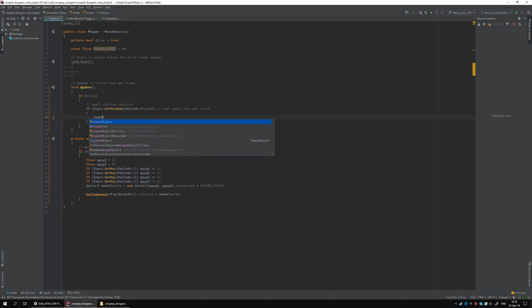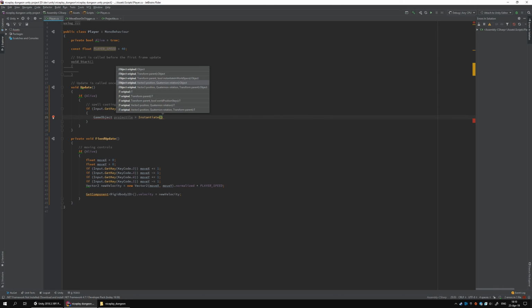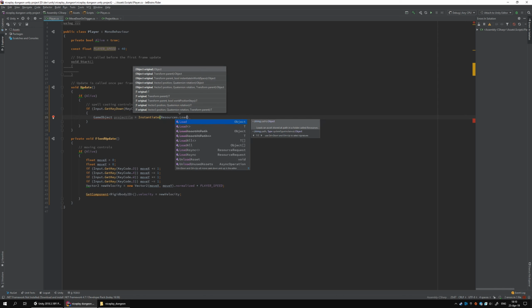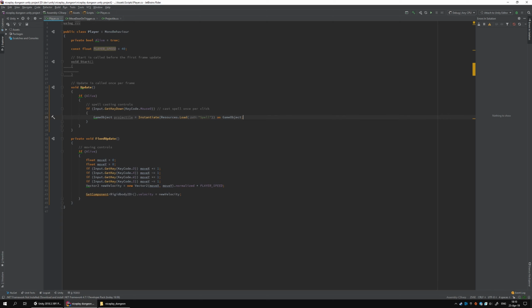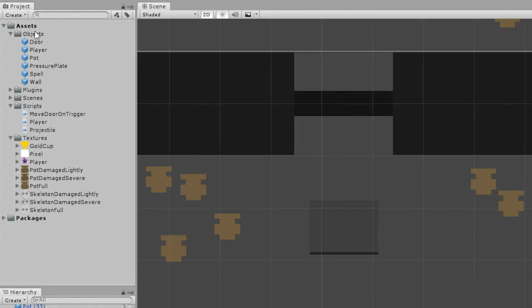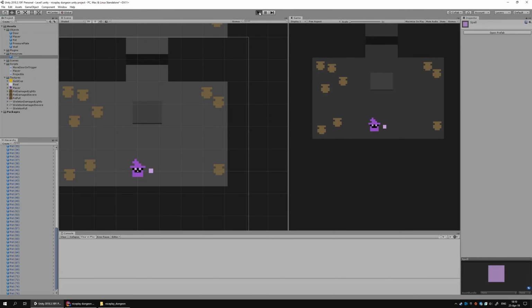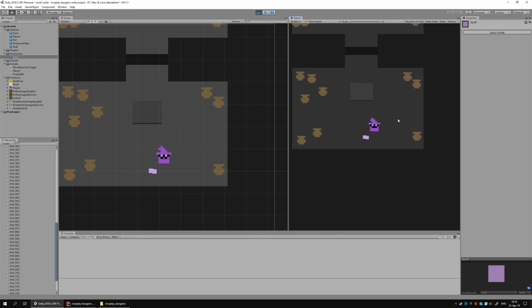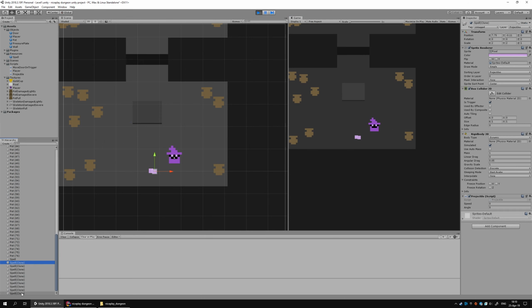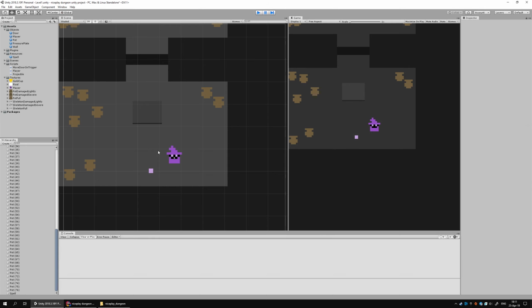To do that, we will use method instantiate. To instantiate object, we need source. It will be our spell prefab. But to use it, we need to create special folder resources and drag our prefab into it. Now we can use resources load method when we instantiate object. As you can see, we created spell object on scene, but it appeared in the wrong place.